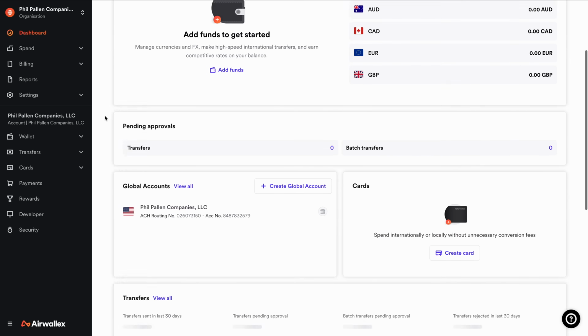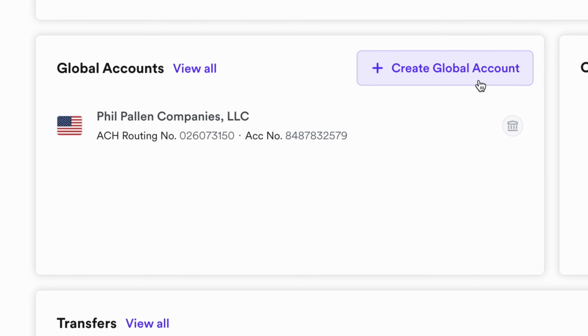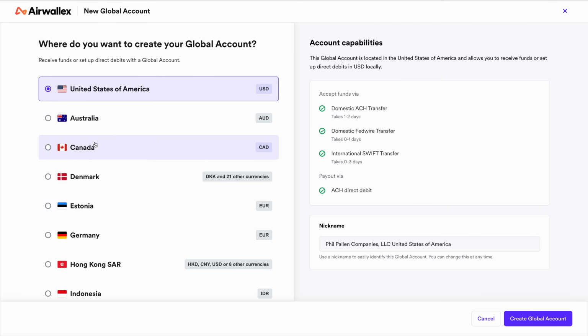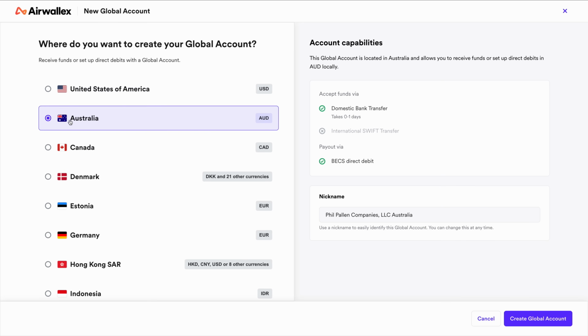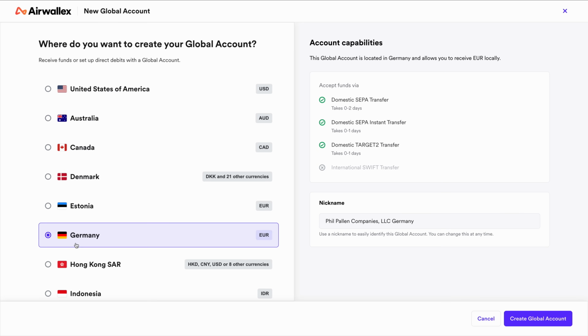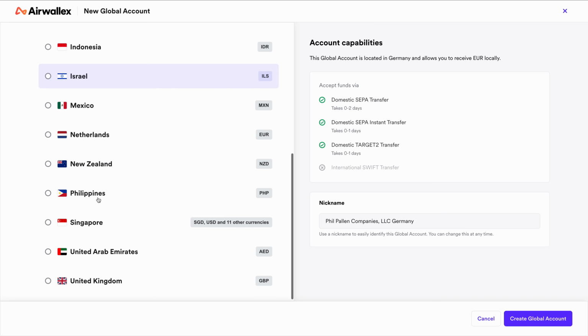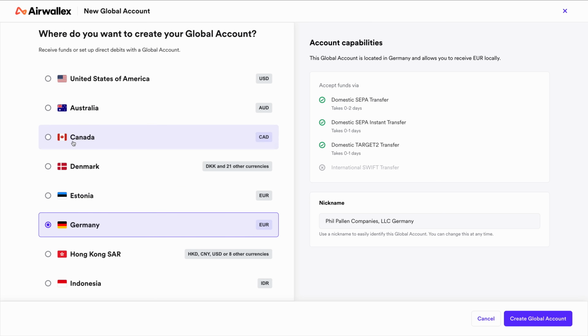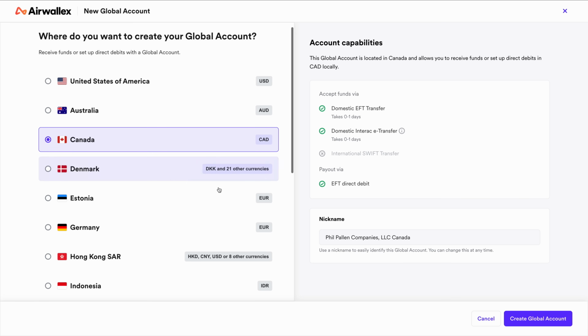From the dashboard, I'm creating a new global account. Here you can choose where to open it. So the United States, Australia, Canada, Germany, and dozens of other countries, each with its own supported currencies. For this demo, I'm selecting Canada, which is where I'm from. This is very useful for me.